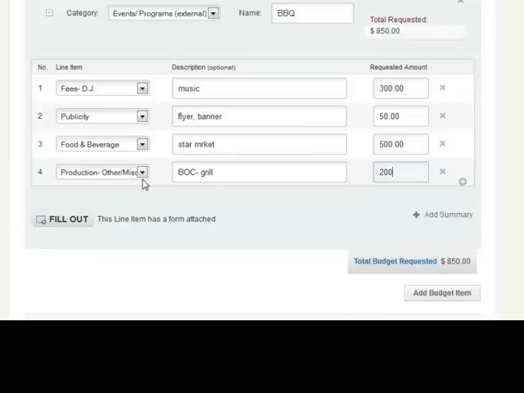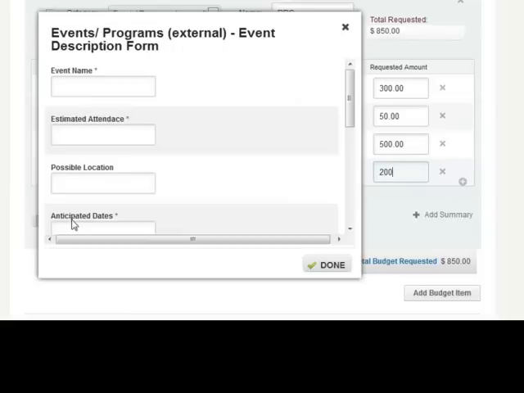So if we haven't captured a specific line item, you can choose the other and then be as descriptive as possible. The next thing to do is to fill out the form based on this event. So this is a barbecue, maybe a welcome back barbecue. We want 300 people to attend.